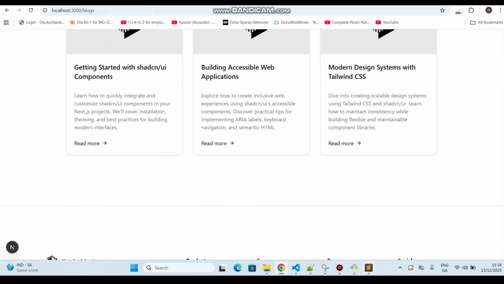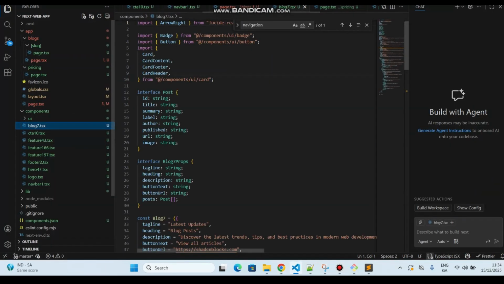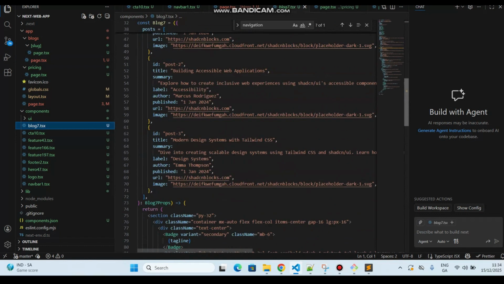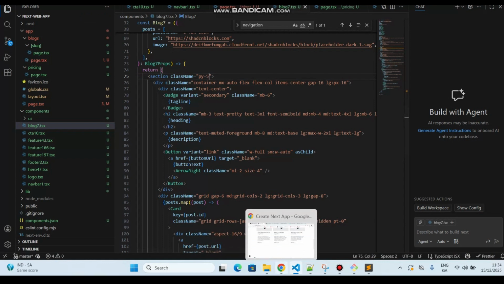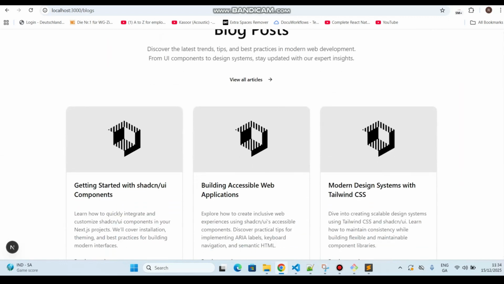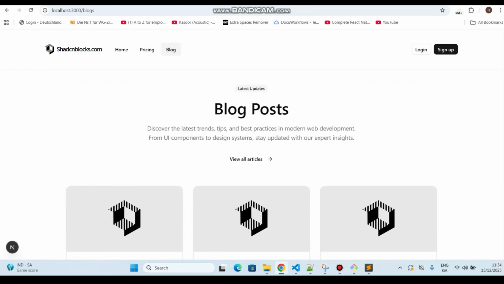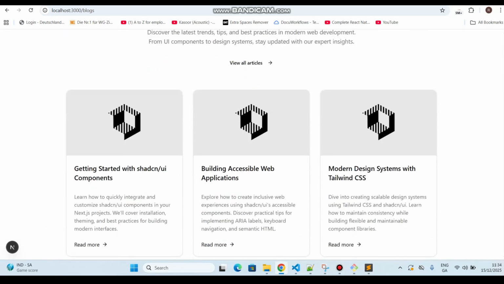But there is also an extra spacing that we need to remove. So we're going to the code and we are going to remove that spacing by reducing py over here to 5. Let's save this, and we can see now it looks clean and we have the blog component. So these are the blog posts that we have.